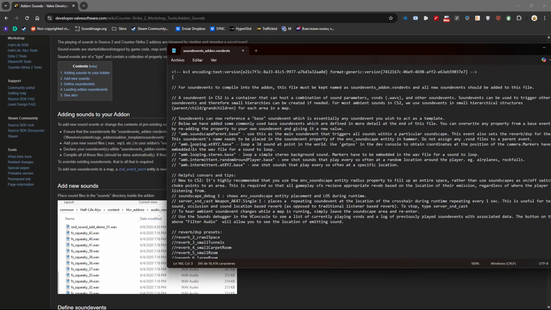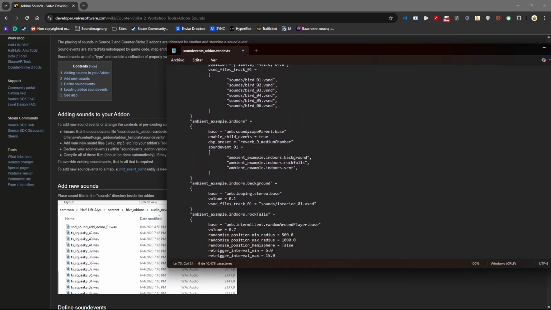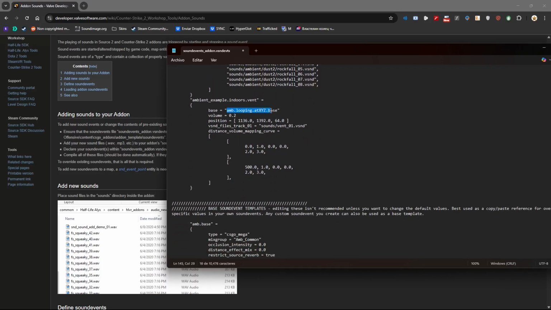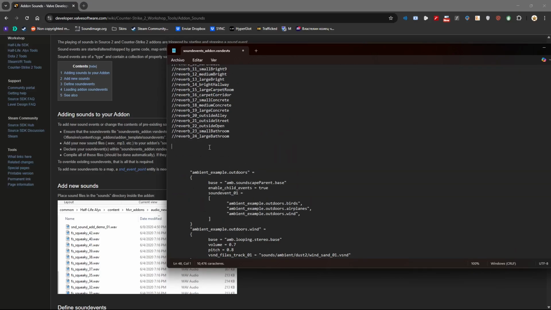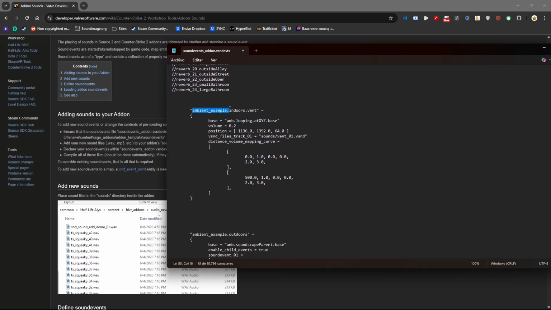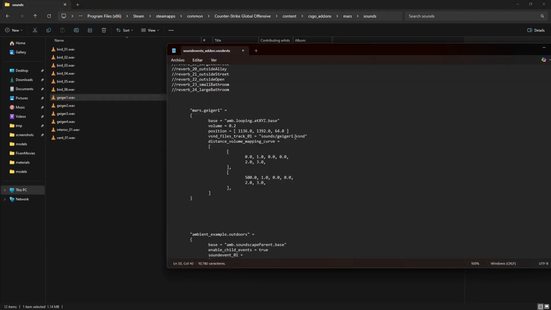So I decided that I was gonna use looping at XYZ base. And if you scroll down, you will have examples: soundscape parent, looping stereo base, intermittent, all of this. And I just select the one that I'm looking for, which is AMD looping at XYZ. So copy this, go to the very top, and paste it in here. You're gonna rename it to the name of your add-on, Mars, and the name you want to give that sound, so Geyser 1. And in here, sounds and the name of your sound file. So it's geyser.wav, within my sound folder. There it is. But it's VSND because this is what Hammer is going to convert it to.